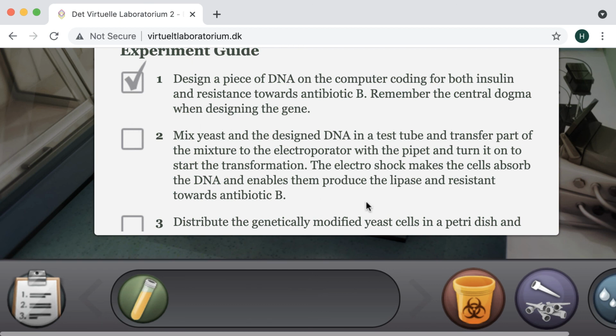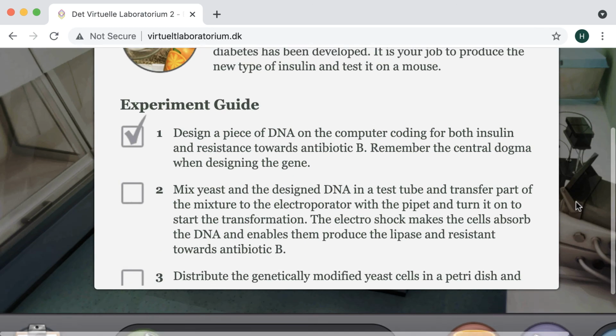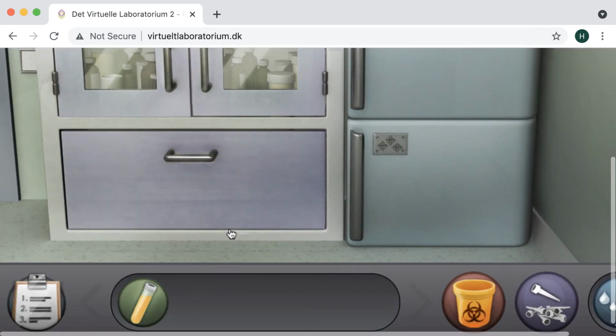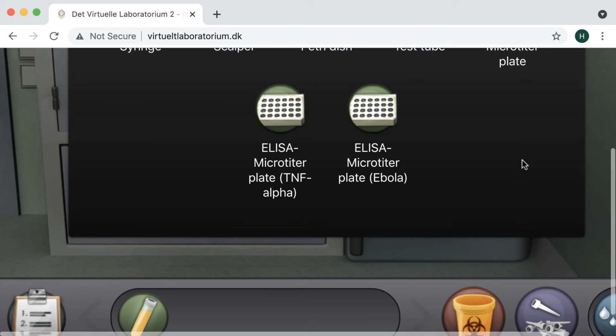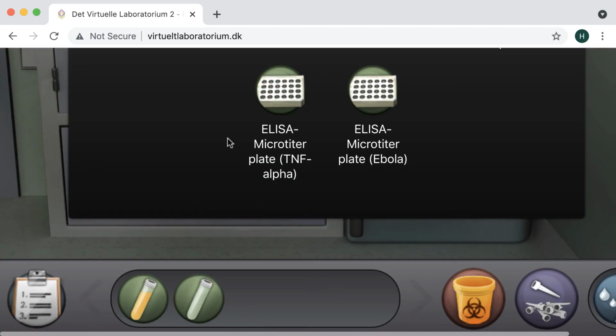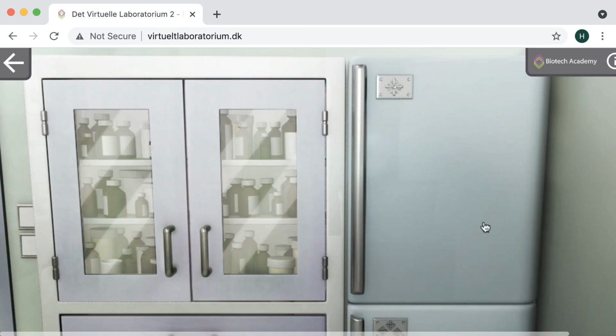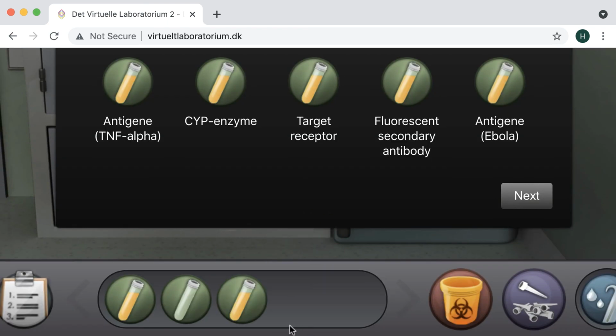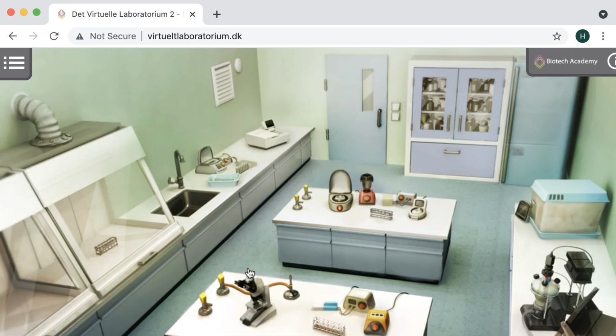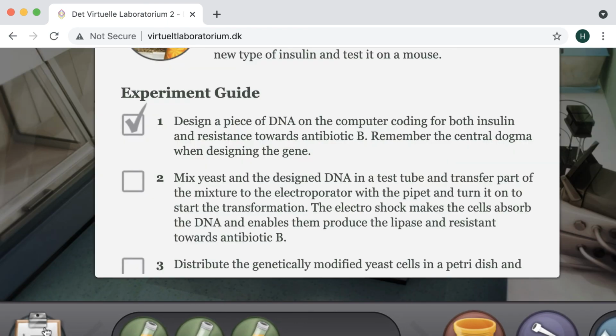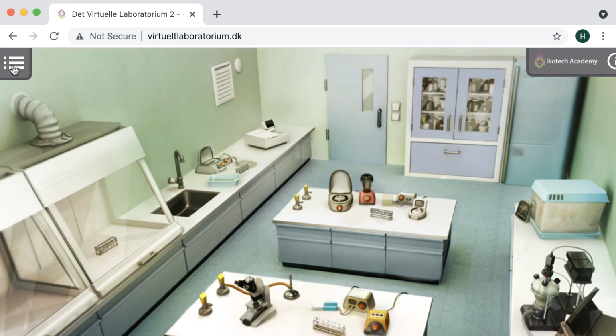For our next step, we're going to have to mix yeast and our DNA construct together, and then we're going to have to put it into an instrument called an electroporator, which will poke holes inside the cell membrane. So to return to the lab, back arrow, we're going to go to the stockroom. Select the bottom drawer. Add a test tube to the inventory. Use the back arrow. Select the refrigerator. Add yeast cells to the inventory. Return to the lab. Check the lab assignment for directions. We will mix the yeast and the DNA in a test tube and then add the sample to that instrument. Now we're going to go to the lab to complete the work.